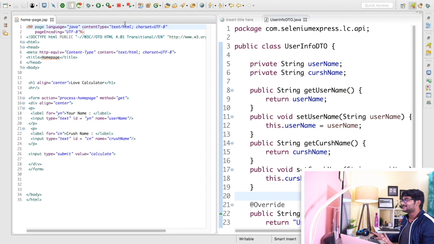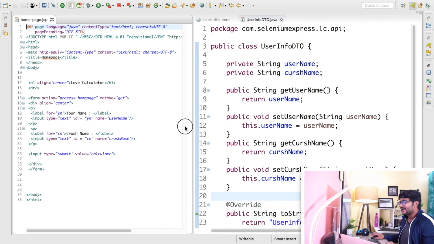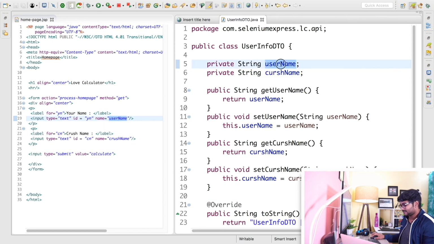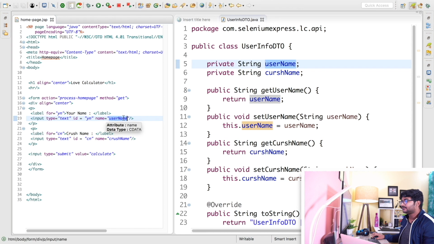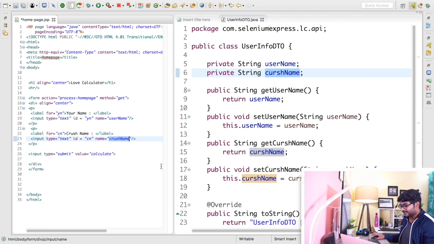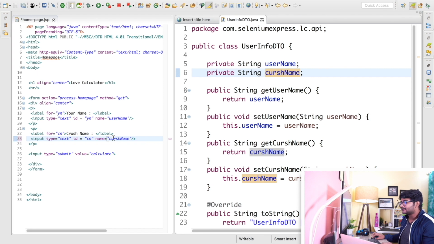Home page. Okay, just like this. I need to make sure of one thing for the name, right? I've given this form parameter name as username. This should match with this. Because I don't trust my spelling, I'll do Command C here, Command V here. And for crush name, Command C here, Command V here. Let me write crushName.